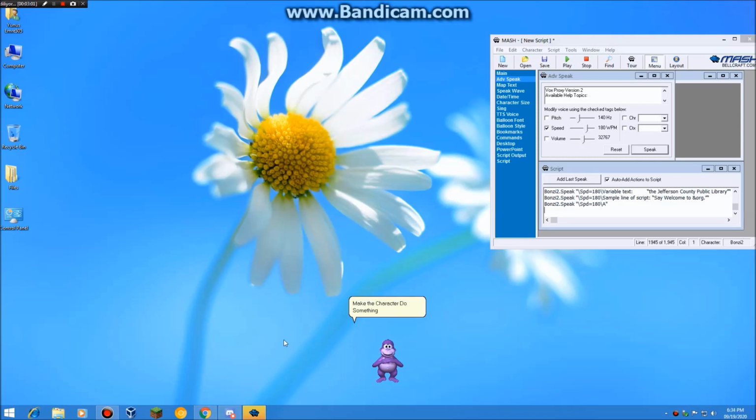Make the character do something. Make the character move somewhere. Other agent commands. PowerPoint commands. Miscellaneous commands. Character gallery. Showing a character. Reviewing character animations. Inserting a show command. Character properties. Moving a character. Closing all characters. Removing a character. Placing a character on a slide. Downloading characters from the web.